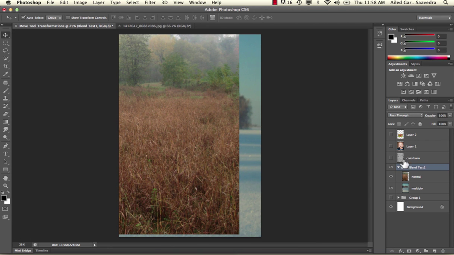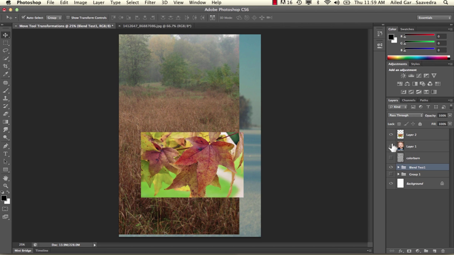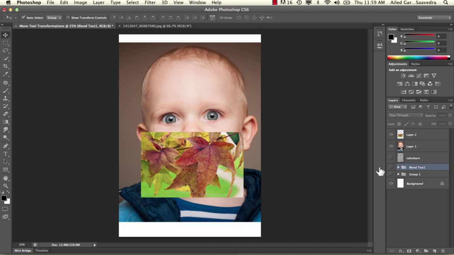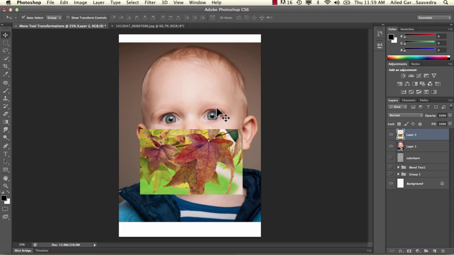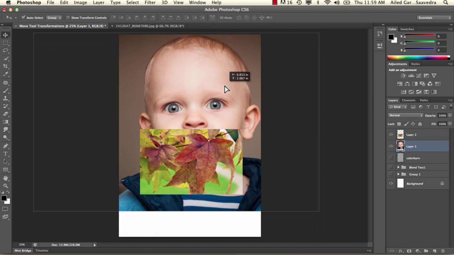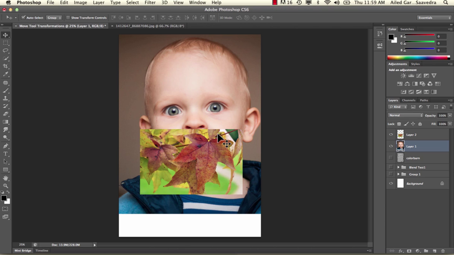Similarly, if you don't have things in a group, but sometimes you're going to want to move images together also, you can go ahead and say that you have these two images. I'm going to turn off the blend test group. And say you have these two images, and for whatever reason, you have this one placed exactly where you want it relative to the image beneath it, and you want them to move together. So what you could do is click on one, and then hold down Shift and click on the other image.